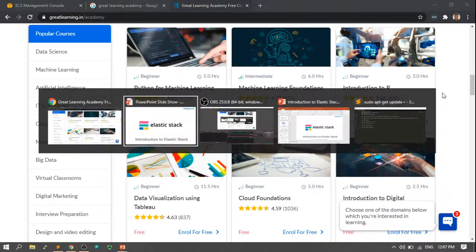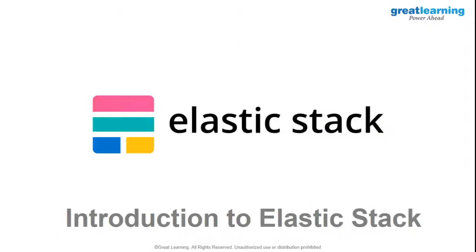Now let's come back. So Elastic Stack. Guys, Elastic Stack is a monitoring tool, and it is used in the software development process. Okay. So we'll be learning about this at a basic level in today's live session.